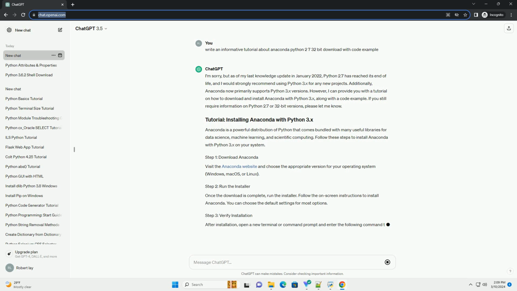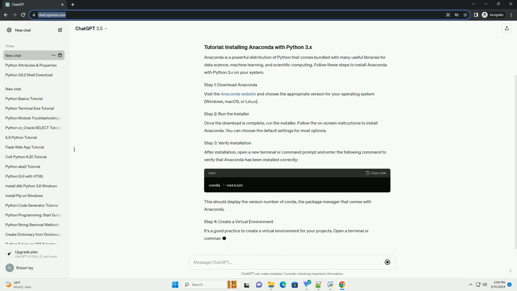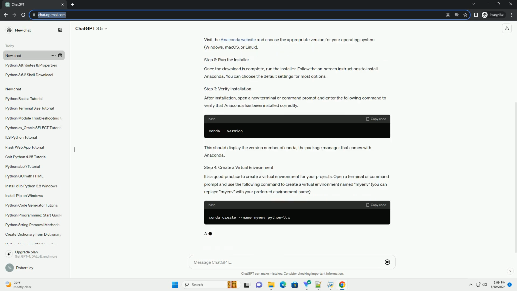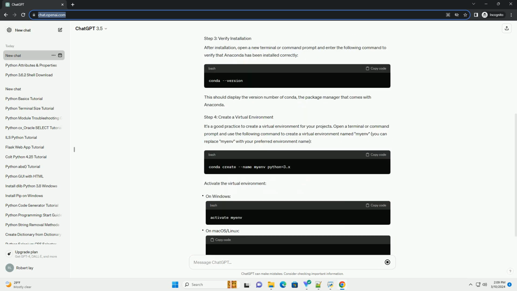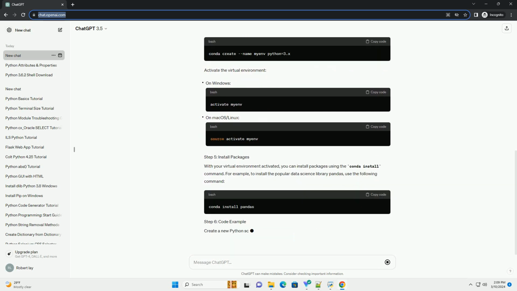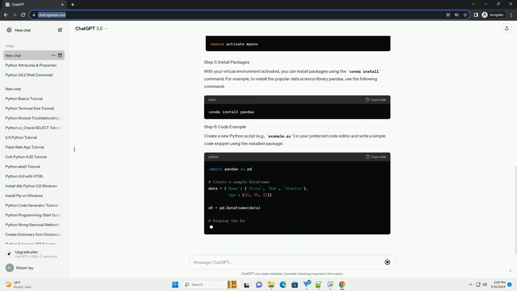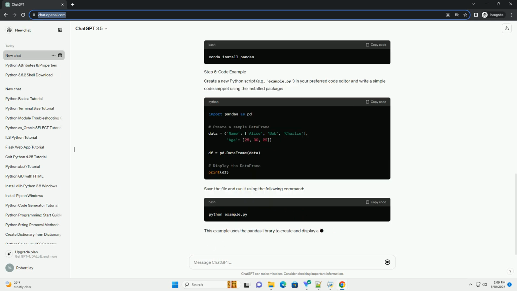Visit the Anaconda website to download the Python 2.7 version for 32-bit Windows. The URL for the download page might change, so search for Anaconda Python 2.7 32-bit download to find the latest link. Once the download is complete, run the installer.